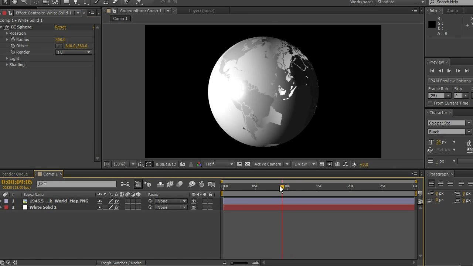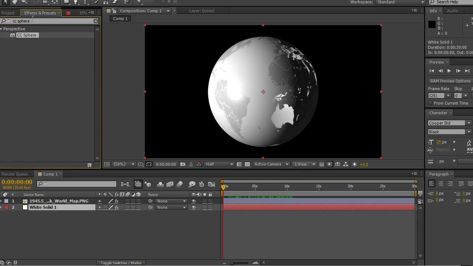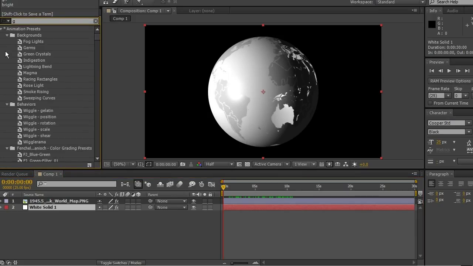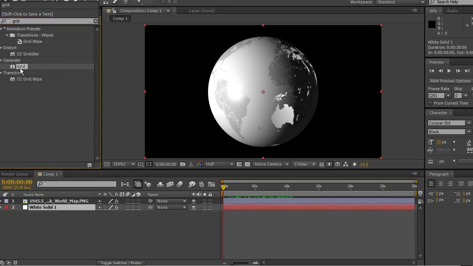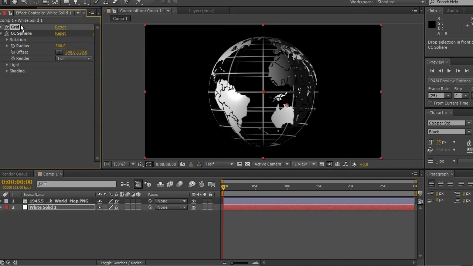So wireframe, how difficult is that? Well, thankfully After Effects has a grid, so you type in grid and you drag that down to the layer that you want the grid to be on, and there it is. But now remember the order of the rendering. Clearly we want the grid to be applied before the CC Sphere, so drag it up and hey, there you go. So now you've got your grid.